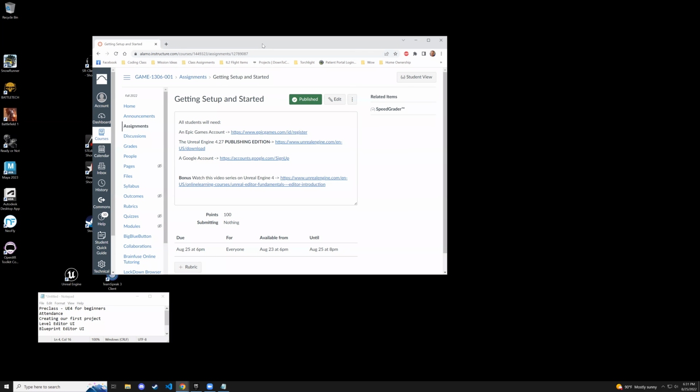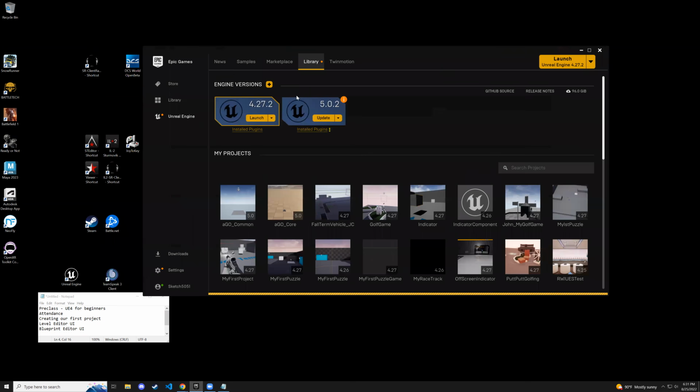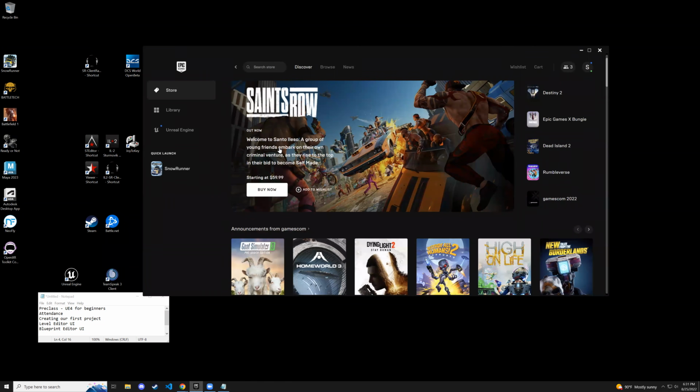All right, so assuming you have that, go ahead and go to the Epic Games Launcher, sign in and all that good stuff, and then you'll probably be brought to the store page here. I don't know why it's taking forever to load the store page. There we go. So it looks something like this, I'm assuming.